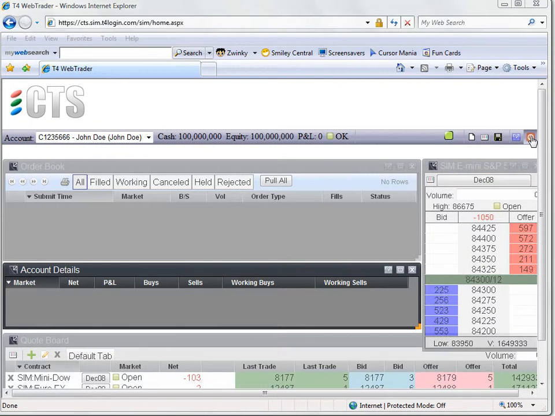The last icon on the toolbar is the Log Off button. Click this icon to log off T4 Webtrader. We strongly recommend using the Log Off button instead of clicking on the browser's Close button.